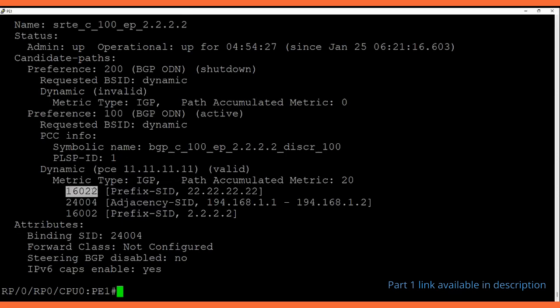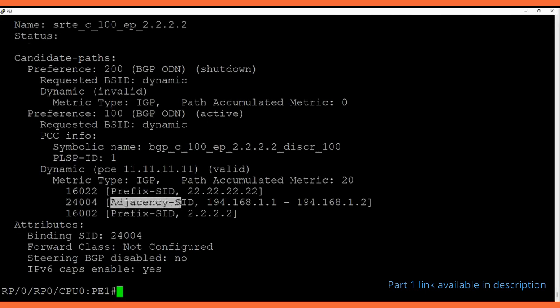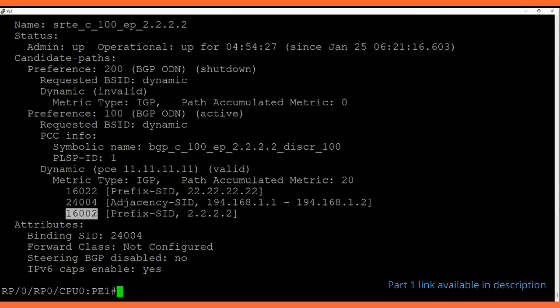This is the ASBR2 node prefix SID. After that, this is the EPE label, where we have configured BGP egress peer engineering between ASBR1 and ASBR2, or we can say the adjacency SID. And after that, this is the final node SID for PE2. So this is the thing we have.